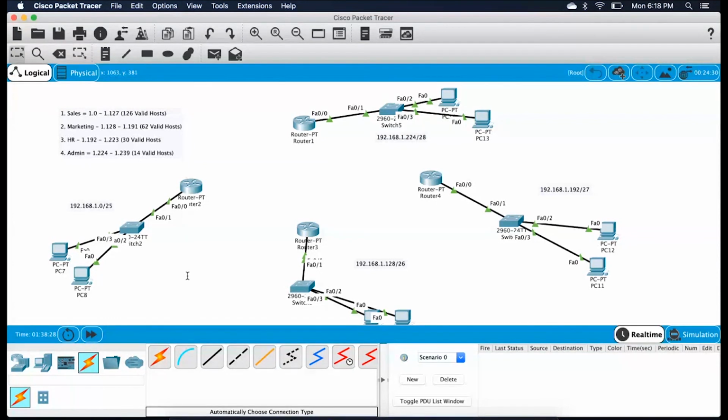We will continue with the subnetting and VLSM journey tomorrow, and we'll see how it goes further.